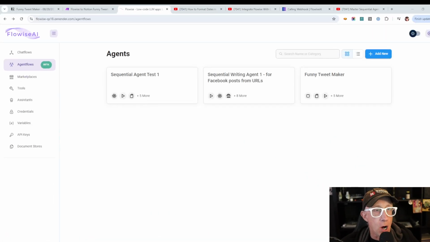Today I wanted to talk about Flowise Sequential Agents. Do you know about these things? These are awesome. I'm going to show you in this video how to create a sequential agent that creates a page in Notion through make.com.